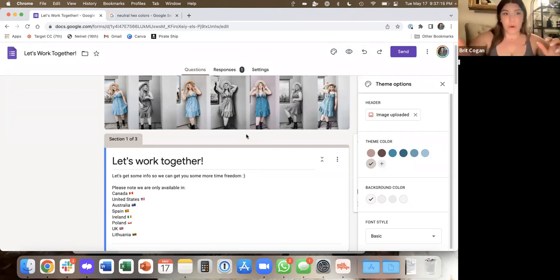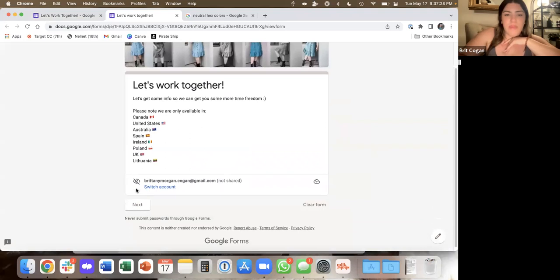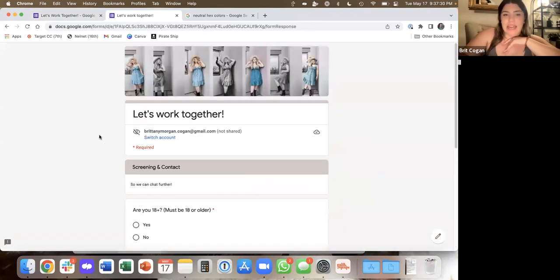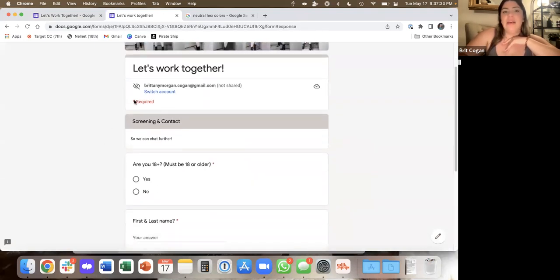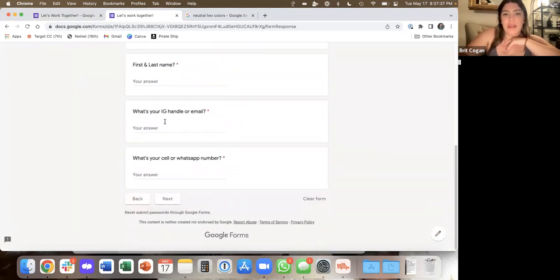Because if I were to put a photo in here, my face would be like right here, completely zoomed out, not formatted to it. So that would be my recommendation for that. And we can actually preview this. So if I were to come onto here, realize, again, it shows that's my next. It shows you what's required. Screening and context, we can chat further. This is what they see.